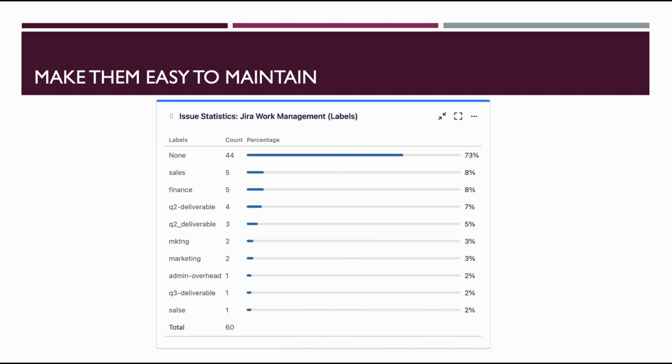Because folks can type in anything, that means that if you have typos or different formatting, or if we look at that Q2 deliverable and see somebody used a dash and somebody else used an underline, you can't really control for that with labels, which means if this was my report, what I would probably go in and do is go fix our sales typo at the bottom. I would switch the labels for the Q2 deliverable, one of them, group together marketing. So there's a bunch of manual effort just to fix user error that you shouldn't need to be doing.